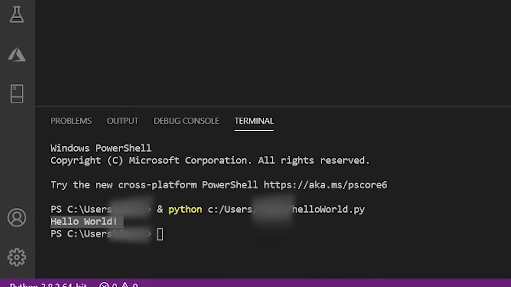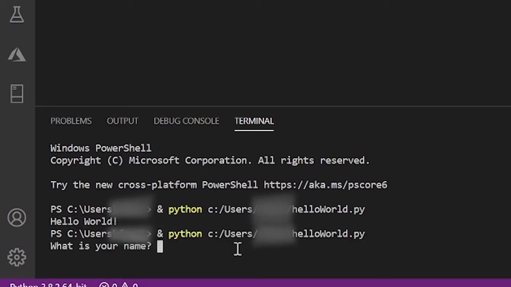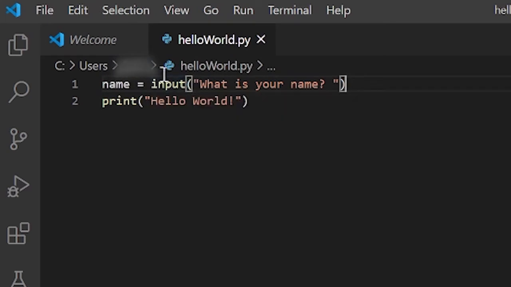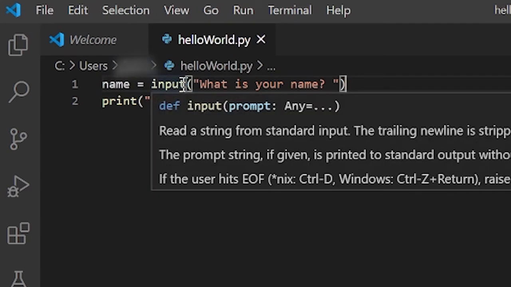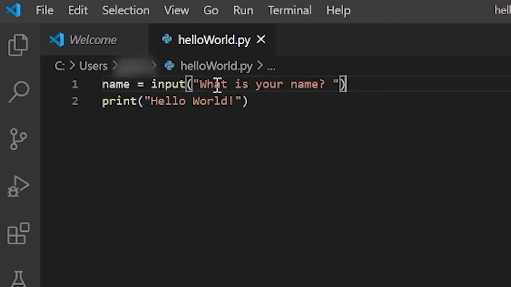Let's run this first and then I'll explain to you what this does. So it's asking us what our name is. My name is Harry Potter. So when we press enter, it just says hello world because we haven't done anything yet. And this variable gets whatever the user inputs when prompted this.